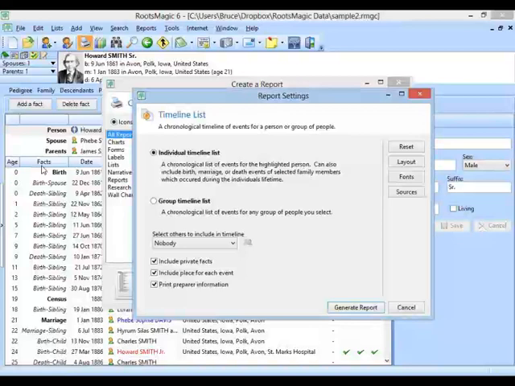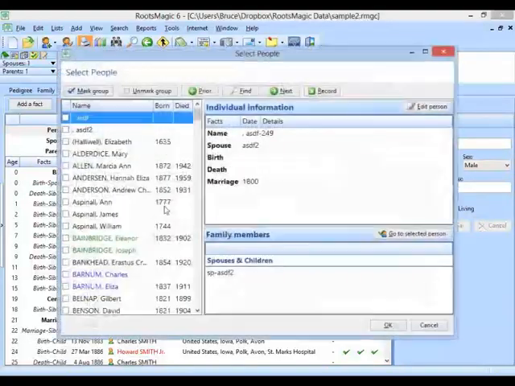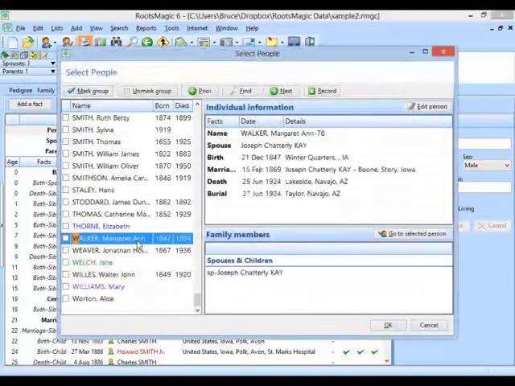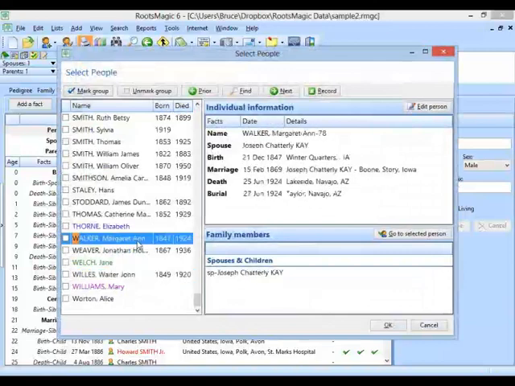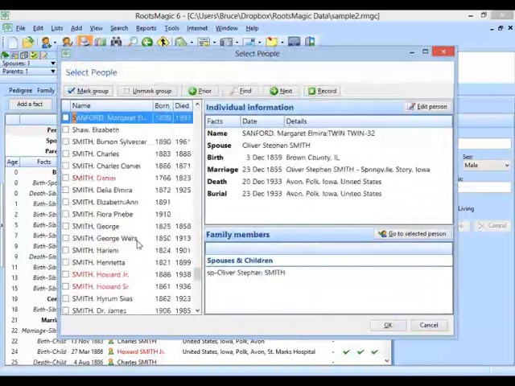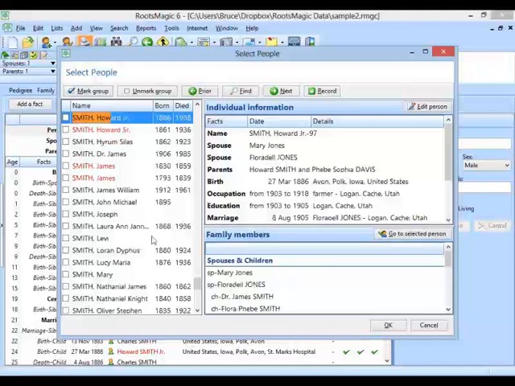I can go in and highlight Howard Smith. Oops. And why is it not? I can pick Howard Smith Jr., and then I can mark, and I can say families. And so I can pick all of his families, and then I can pick any other people I want as well, select that, and then choose whatever options I want, and then generate the report.